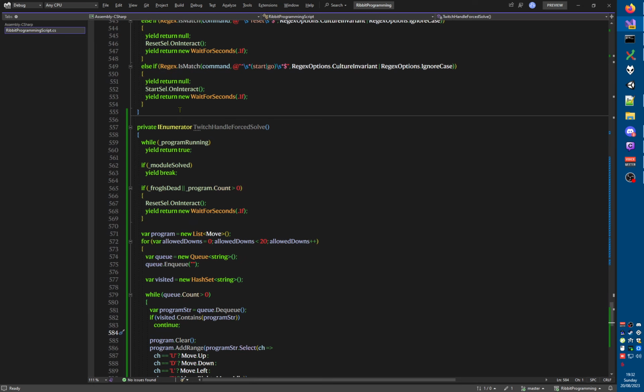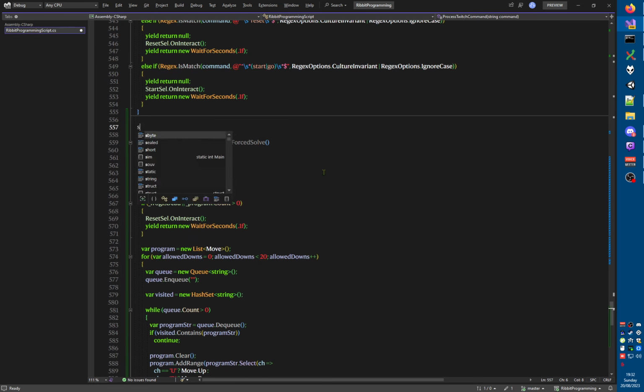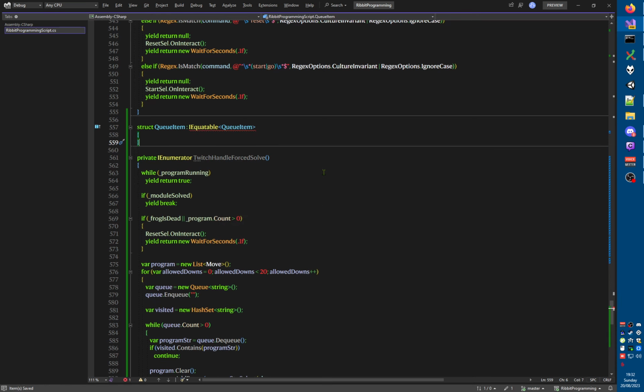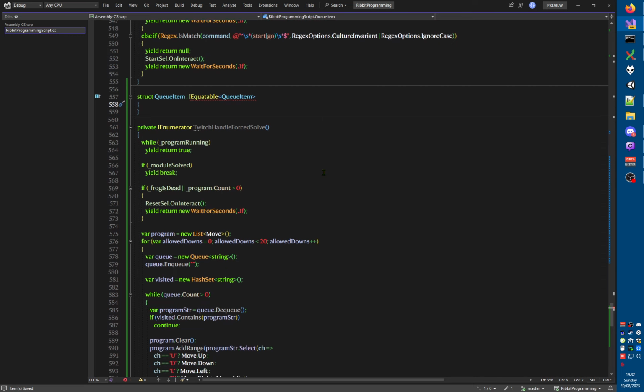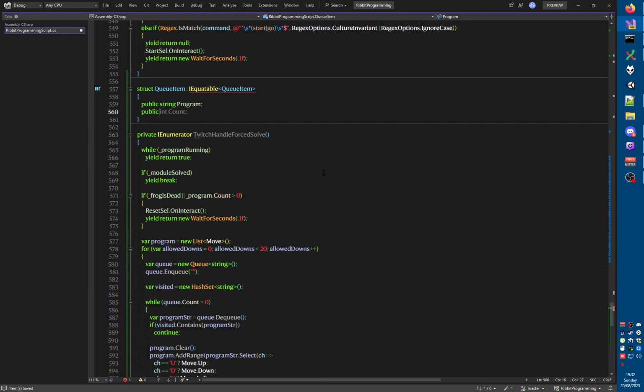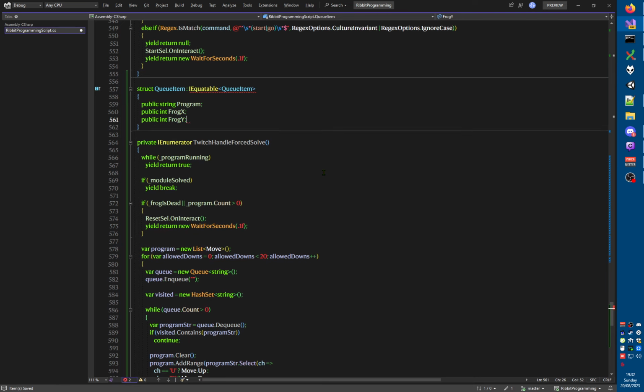Yes, let's do that. Okay, so we are going to have a struct. I'm going to call it a queue item, and I'm going to make it IEquatable. For those of you who don't know what that is, I'll explain that in a second. But first, let's see what information needs to be in the queue. Well, I'm going to put the entire program there. I'm going to put the frog x position, and then the frog y position, and the time is the same as the length of the program. So this is really all I need.